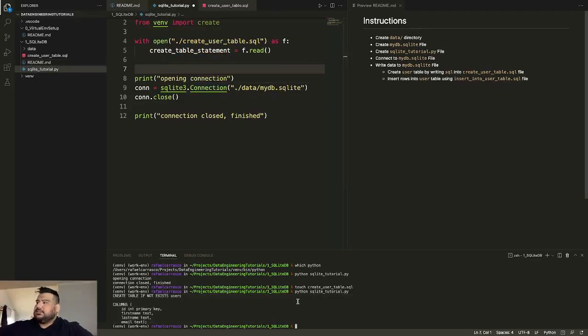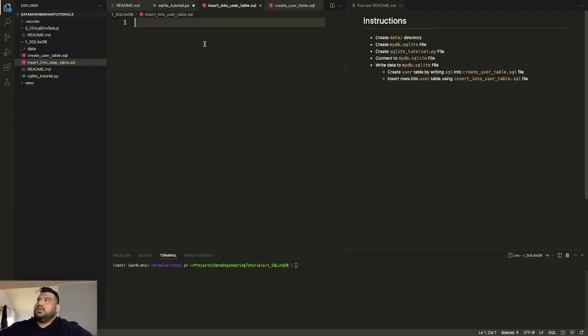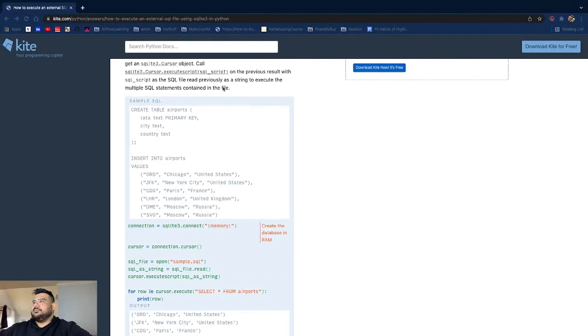So the next one is going to be called, touch, create, or insert, sorry. Insert into user table.sql. And you could put all this into one SQL file. You don't have to break it up into two. I'm just kind of doing that. I'm just going to take this right here.